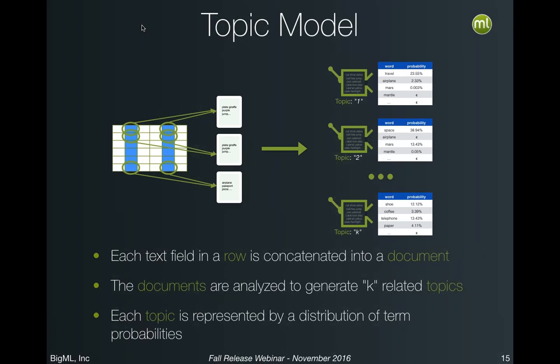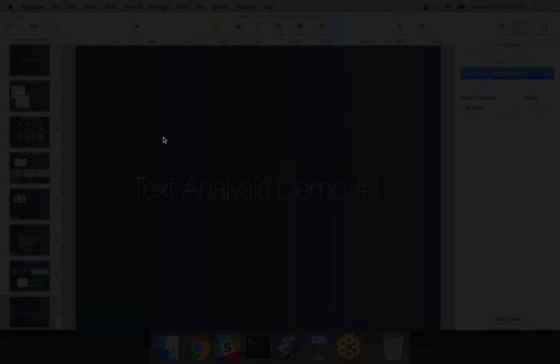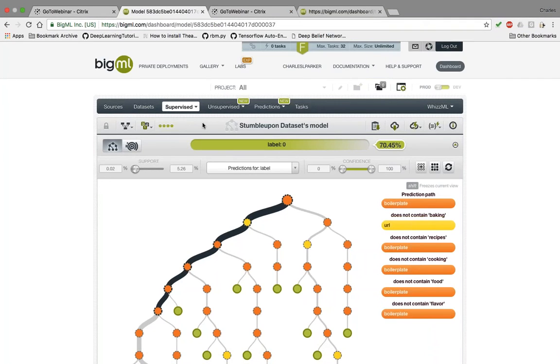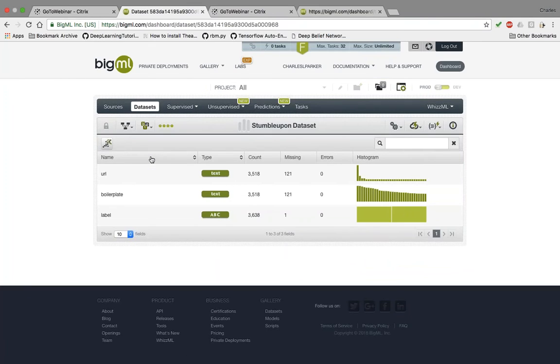So some words have more likelihood of being generated than others. And our challenge is to take our set of documents that we actually observe and use those to determine what the probabilities in those topics should look like. What kind of machines are most likely to have generated those documents? So again, let's see what this looks like in practice.